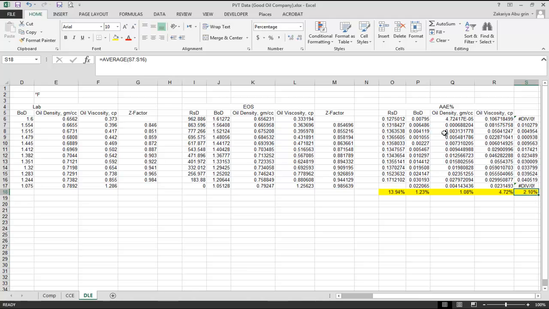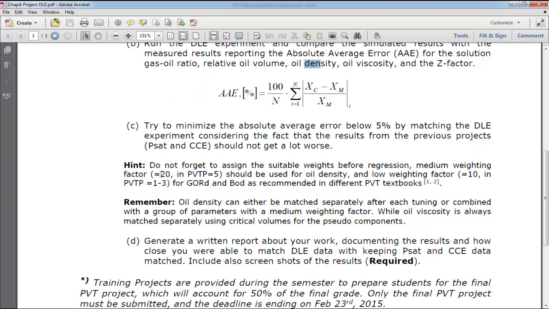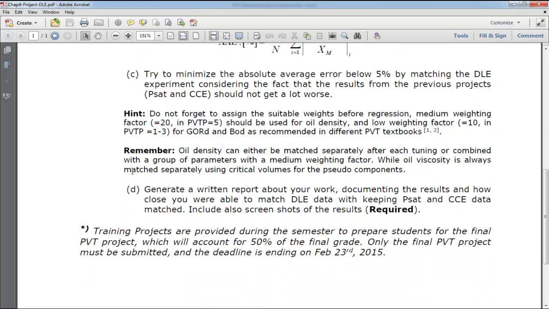So now we finished step B, and this is an important point. Try to minimize the absolute average error below 5% by matching the DLE experiment, considering the fact that the results from the previous projects, PSAT and CCE, should not get a lot worse.